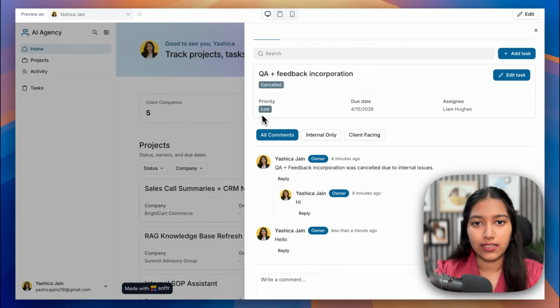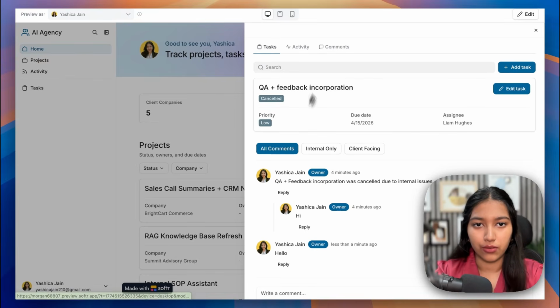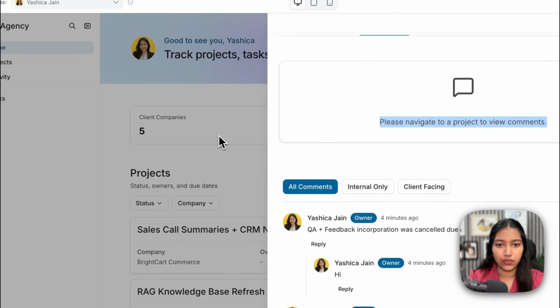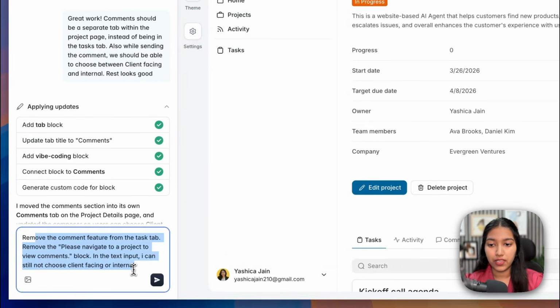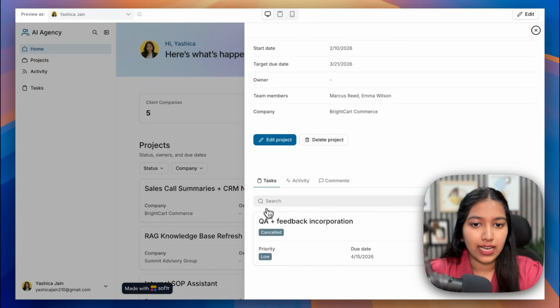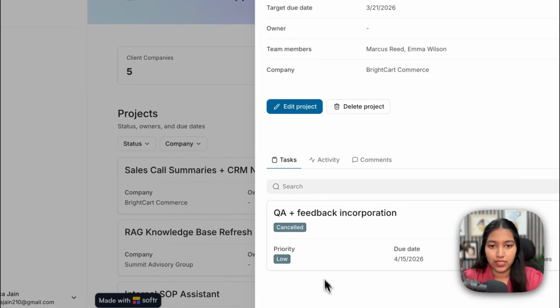I think it's still under the task section, so we need to remove that. And we need to remove this one. Please navigate to a project to view the comments. Let me give it this feedback. Alright, so let's check now. I'm going to refresh the page. Okay, so from the tasks tab, it has removed the comments, which is great.